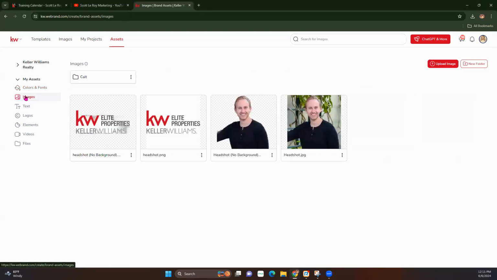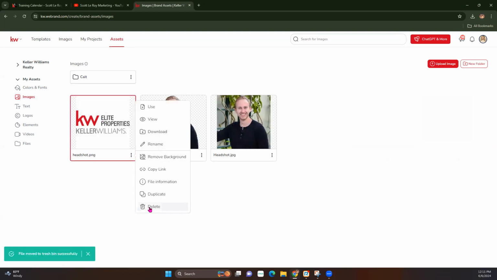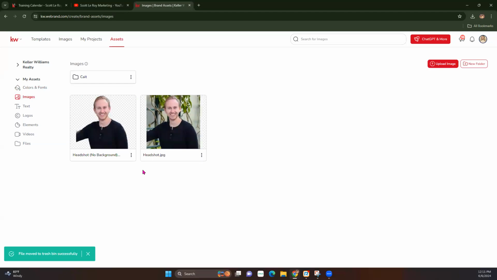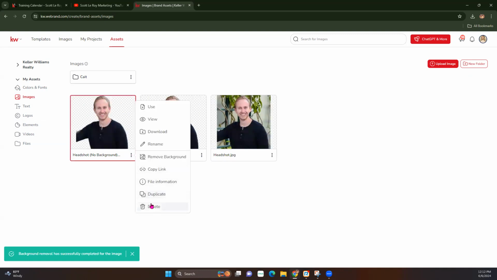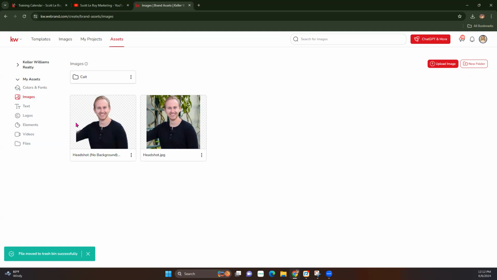Images. This is where you want to keep your headshots and photos that you're going to use on a regular basis. I don't generally have logos in here, so I'm going to remove those. Again, we primarily say headshot, but if you're a team and you need that, you can also include that here. You can remove a background. If you upload a photo, you can easily just click remove background, and it will do exactly what it did to Scott's here, and it will remove that background. So super easy if you're trying to use your headshot for different pieces of marketing and don't want all of that behind you. You can also create folders. As you can see, I have one up here.